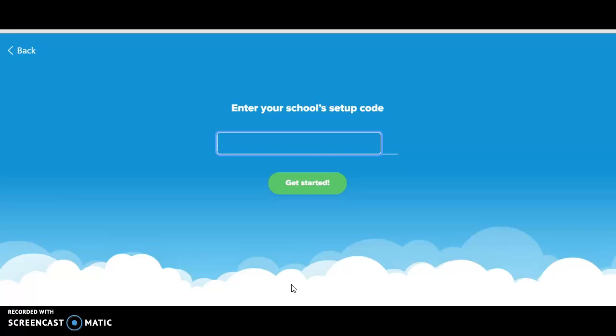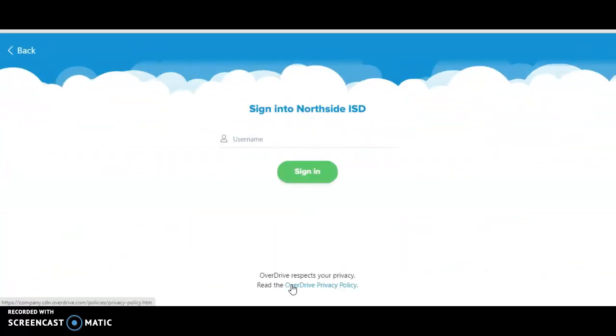Your school's setup code is John Paul Stevens. And then it's all lowercase and all one word. You press enter and you will be asked to sign in with your student ID number. This is part one. I will be right back with part two.